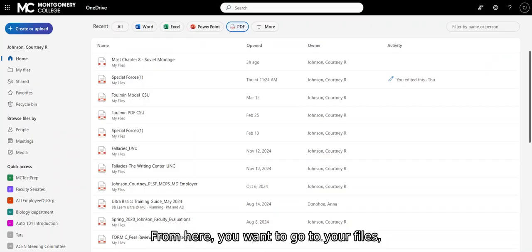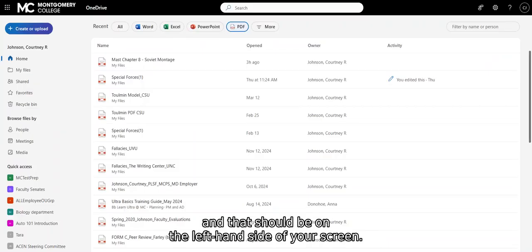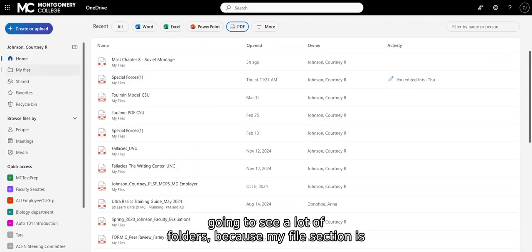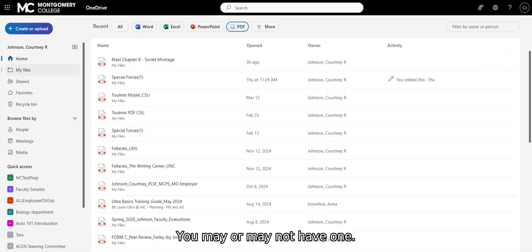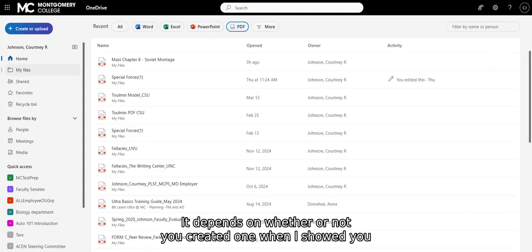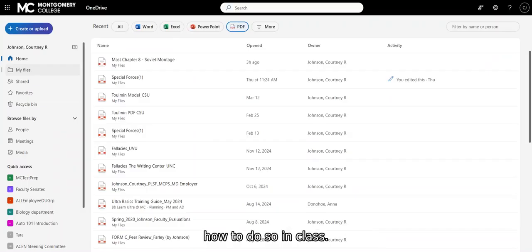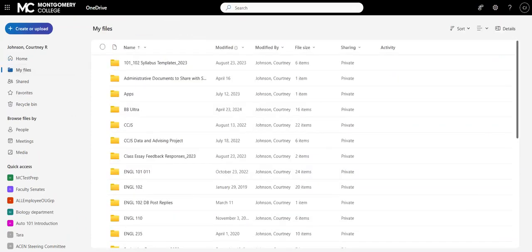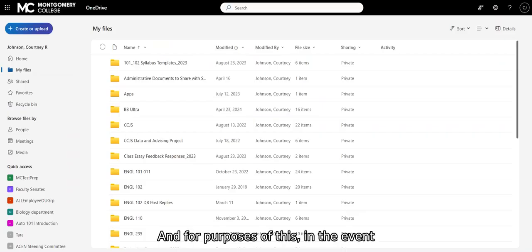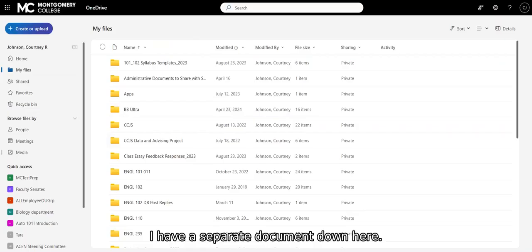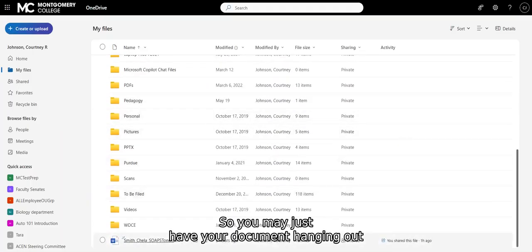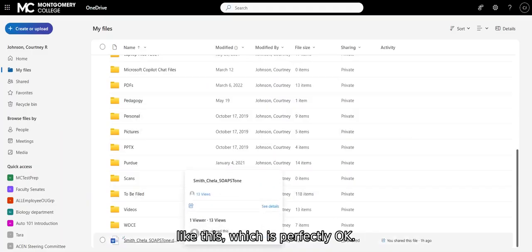From here, you want to go to your files, and that should be on the left-hand side of your screen. Now, when I open this up, you all are going to see a lot of folders because my file section is pretty neat. You may or may not have one. It depends on whether or not you created one when I showed you how to do so in class. So here we're in my files, and for purposes of this, in the event you did not create a folder, I have a separate document down here. So you may just have your document hanging out like this, which is perfectly okay.